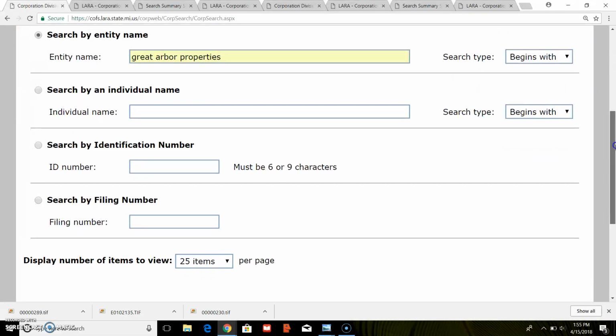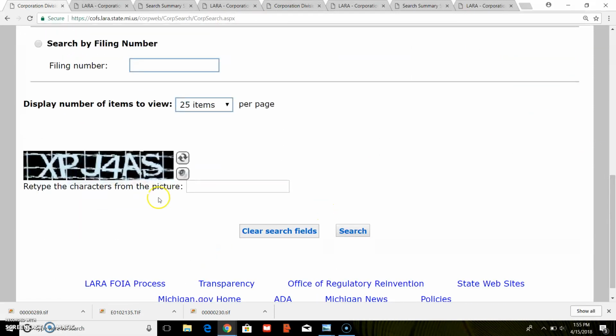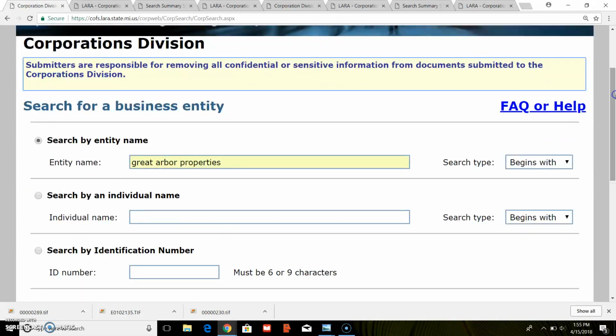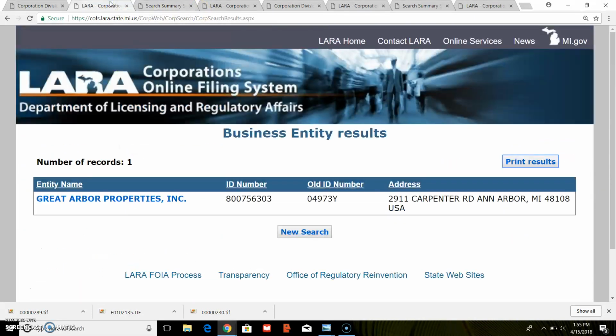That's just a company out here in Michigan that does rental properties, specifically in Washtenaw County, because we're a huge college county. First thing you're going to do is you could search by various means, but we're going to search by entity name. Now this is very important to remember when you're using the Michigan site. Always remember to scroll down and fill out this CAPTCHA. That can be very frustrating because it's not usually apparent on your screen. And that will take you to a screen like this.